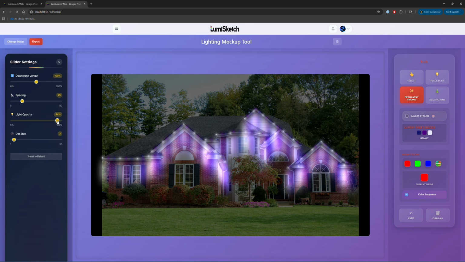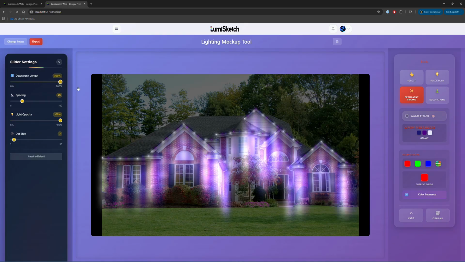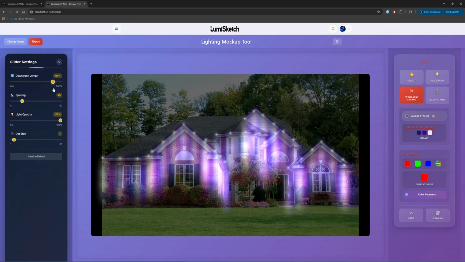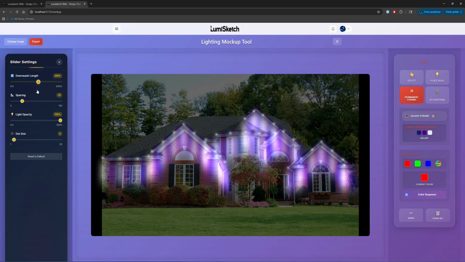So whatever you really want to do, you can just flip those around, change your opacity. You can make them look as vibrant as you want, or you can dim them down. You can change the downwash. So some people like it to go all the way down the house. Other people like it where it's short and it really only looks like it's at the top. It's really just preference, but you can actually go in there and change all that through your slider settings as well. You can change the spacing there, dot size, all the same.